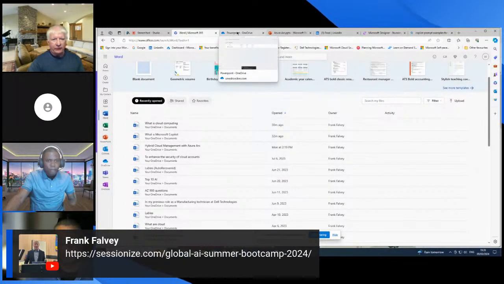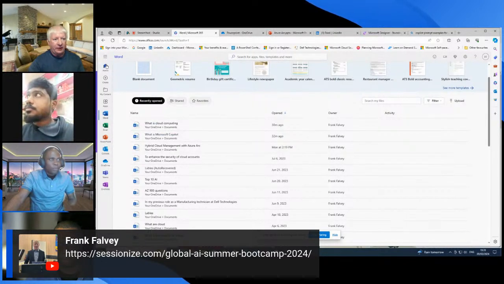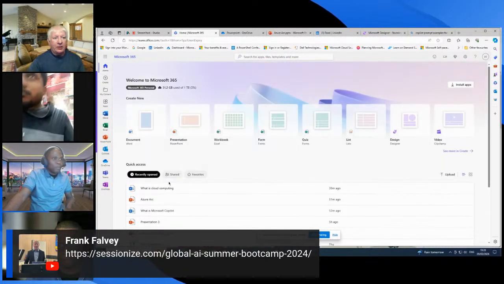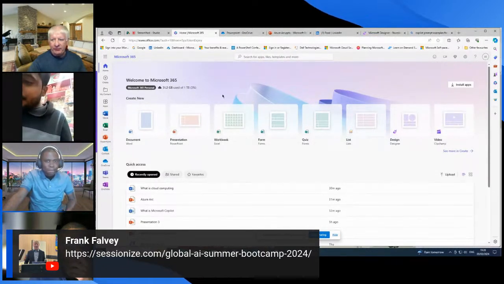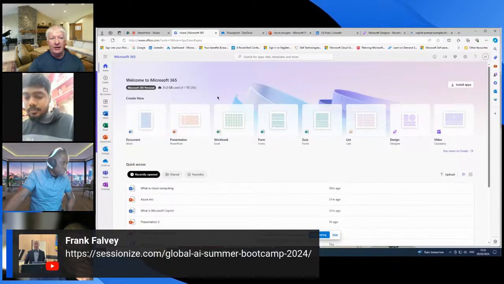You see my screen there? Yeah. So I'm actually, can you see the Office 365 portal? Yeah. So I'm inside the Office 365 portal, and I have a Copilot subscription.